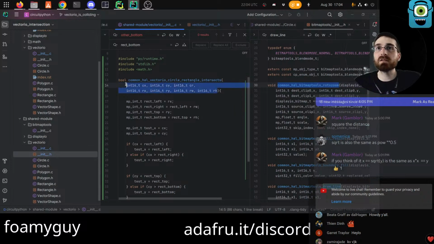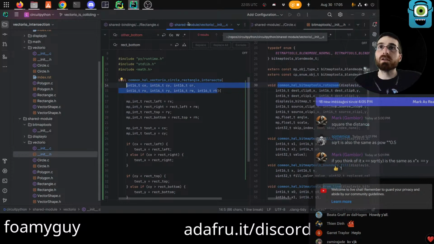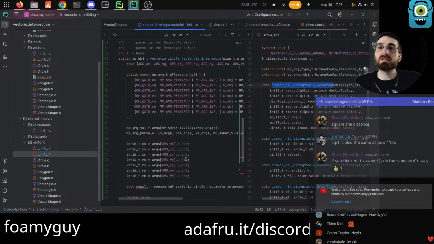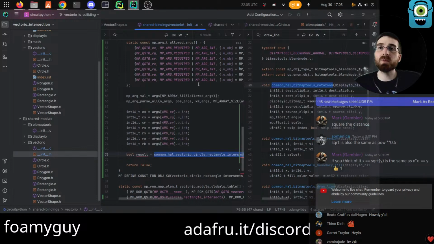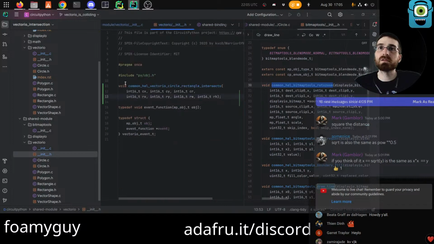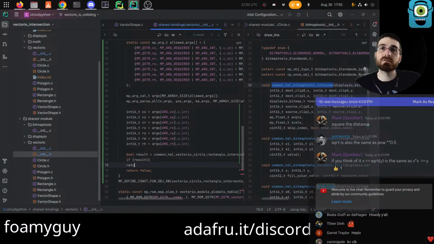Okay, so with that, I think we can copy this, put all that stuff there, and that's our definition, which means that back in shared bindings init C, we now have gotten that. It does not like this. Initializing bool with an expression of incompatible type void. Did I say void? The void here should be bool. There we go. Okay, so that's result, and then we can go if result return.